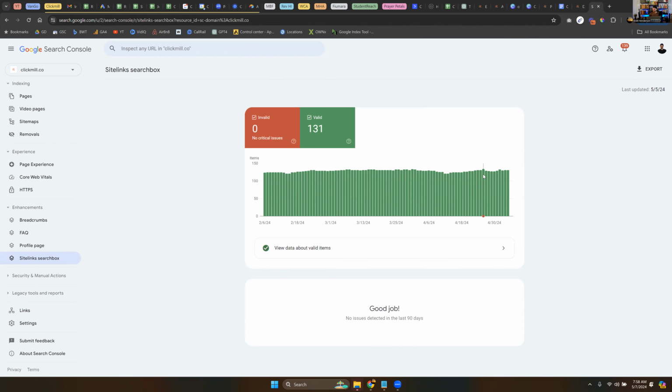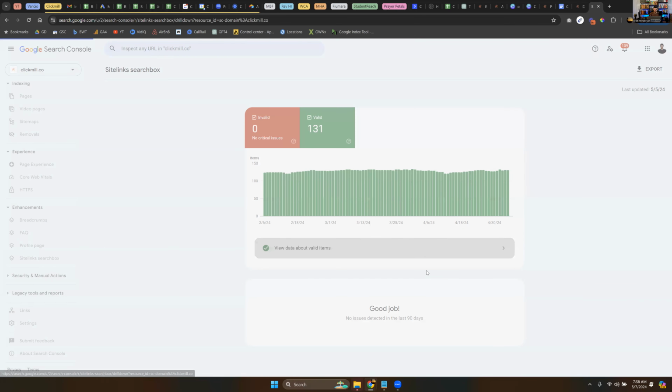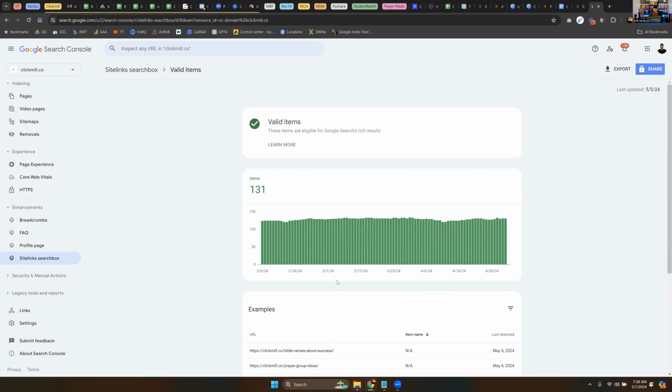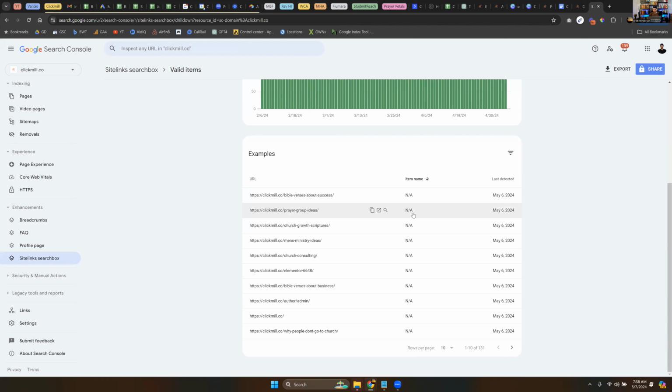In this video, we're going to get into the Sitelink search box. You'll see again here, we clicked here and we've got Sitelink search box and they're all valid. You can click in here and look to see which ones are working, which ones appear in the search box and which ones don't.